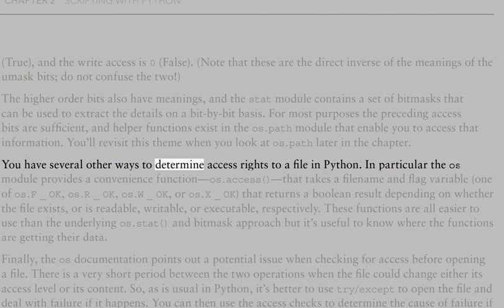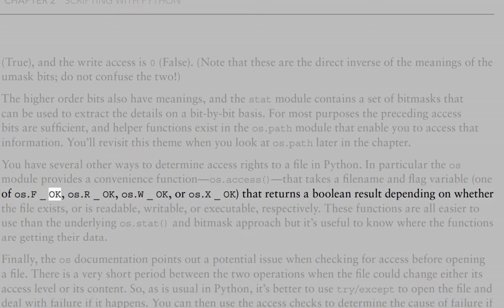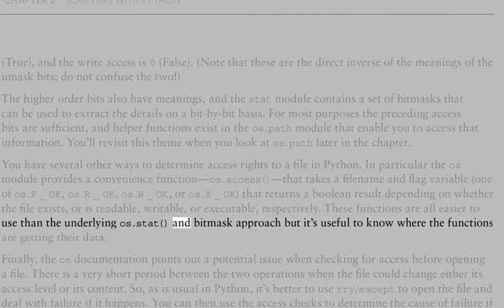You have several other ways to determine access rights to a file in Python. In particular, the os module provides a convenience function, os.access, that takes a file name and flag variable, one of os.F_OK, os.R_OK, os.W_OK, or os.X_OK, that returns a Boolean result depending on whether the file exists, or is readable, writable, or executable, respectively. These functions are all easier to use than the underlying os.stat and bitmask approach, but it's useful to know where the functions are getting their data.